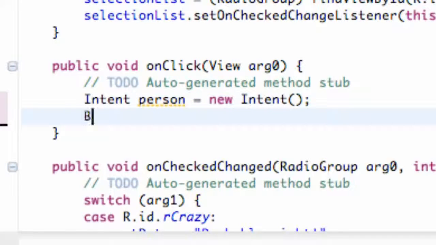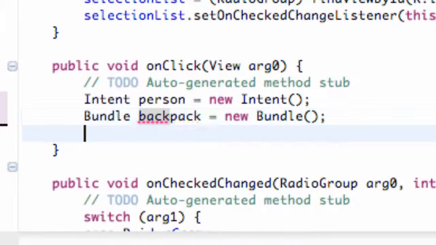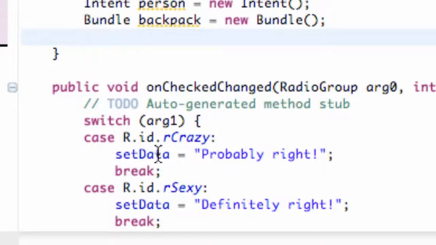And then we're going to say bundle as well. We're going to call this backpack. Again, new bundle. Nothing too new here. And then all we need to do is set up what information we want to pass through, which will be our string. Whenever one of these radio buttons changes, it's going to change the string variable to our answer for the most part. So that's a string that we're going to pass.